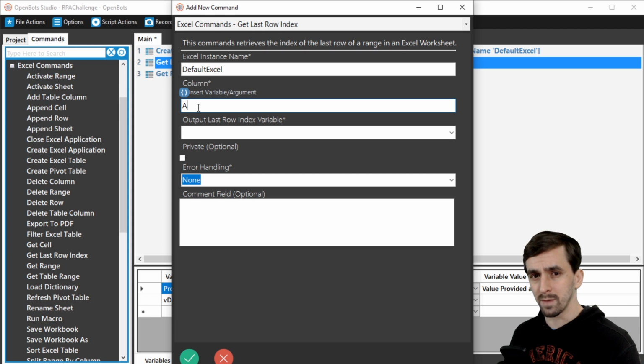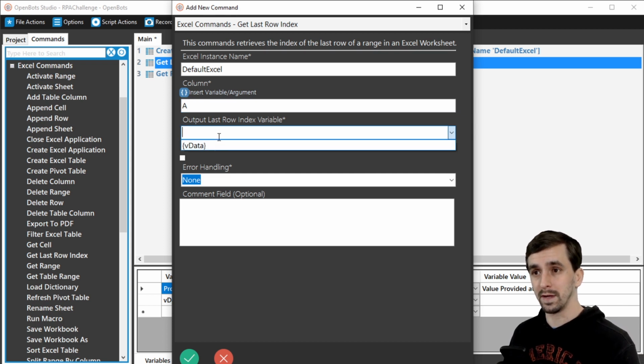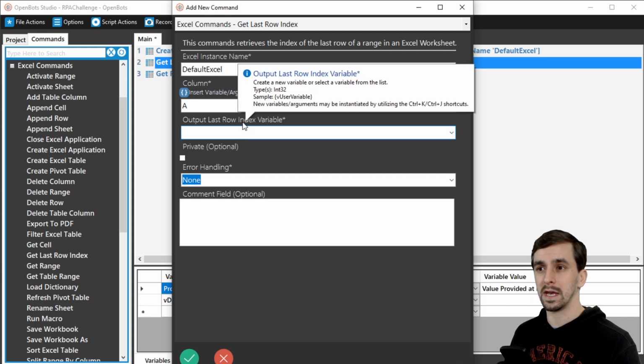I don't suppose it really matters here. All of the columns A through G are going to have data in them, so I'm just going to leave it as A, because that's the one it's going to look at, all the cells in that column all the way down until it finds the first one that is empty and then give us the index number of the one right before that. So let's output to a number.